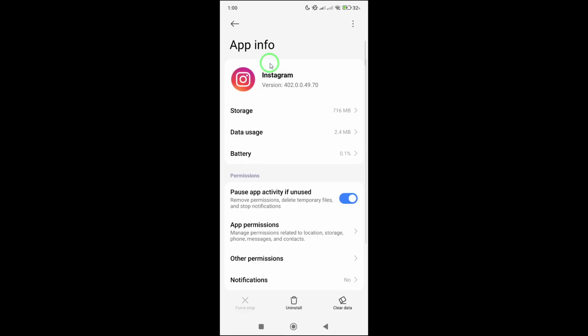Once you're in, look for Instagram and tap on it. You might have to scroll a bit, but it should be somewhere in that list. This will open the app's information page, where you can see how much storage it's using, its data usage, and most importantly, what permissions it has.